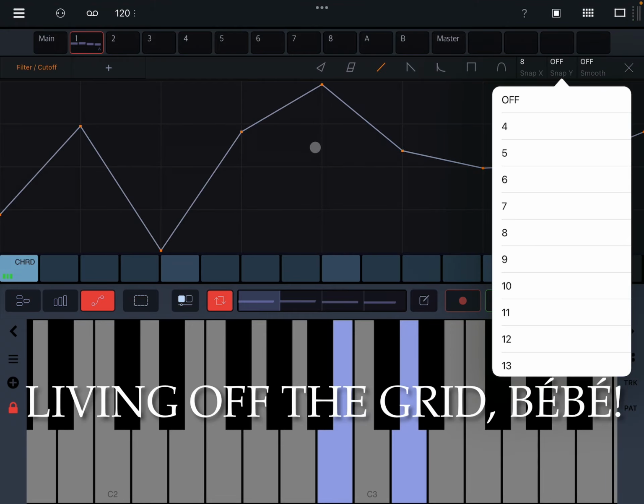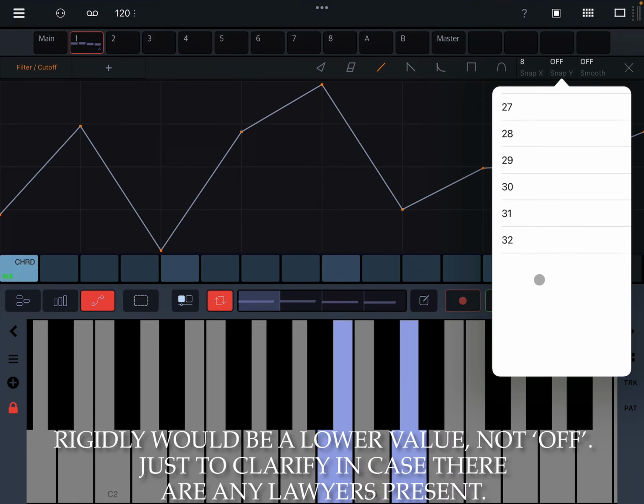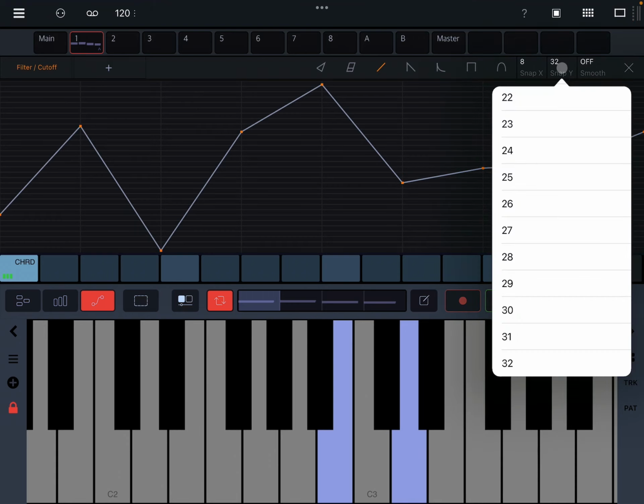Whereas if we have these four points here, so if I selected 4, then we've got snap Y4, and it would only snap to the nearest Y value. What this means is you can snap Y either very rigidly, or you can have up to 32 Y axis snap points, so you can get very granular with that at 32, I would say. Or you can have it off completely.